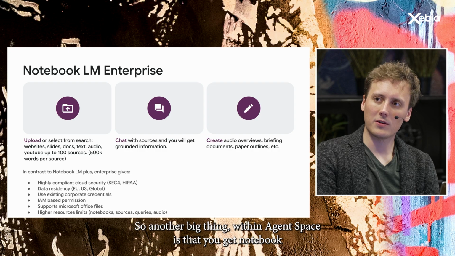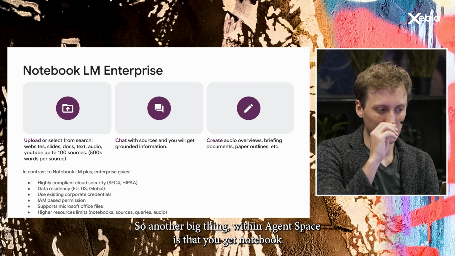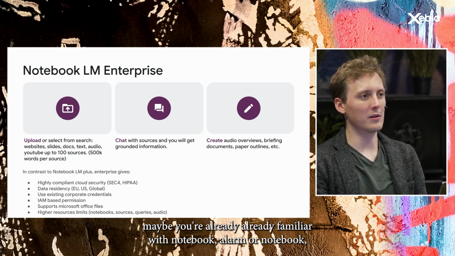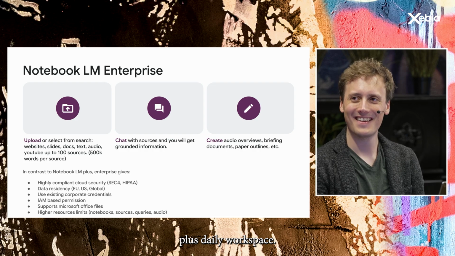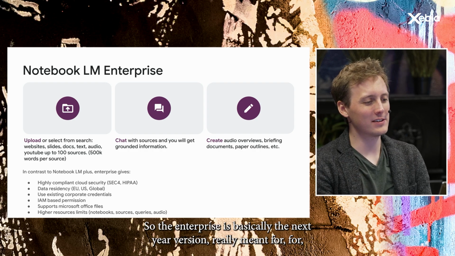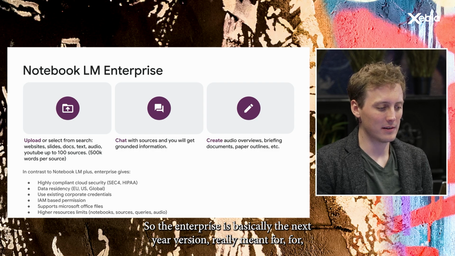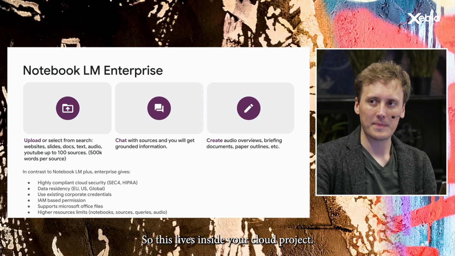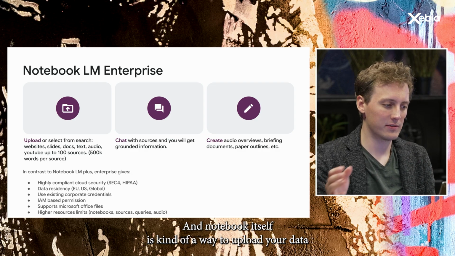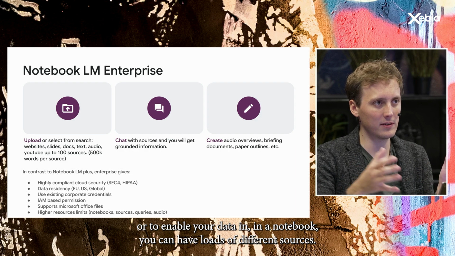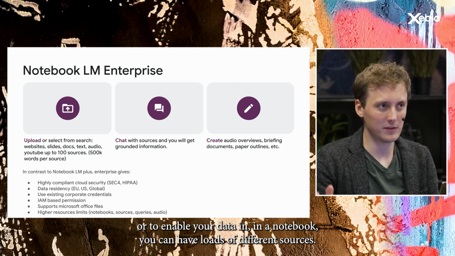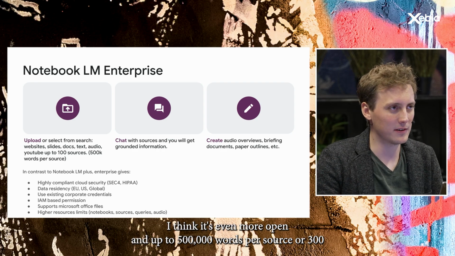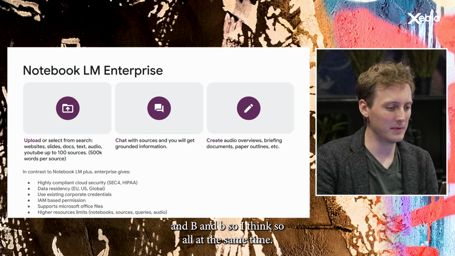Another big thing within AgentSpace is that you get NotebookLM Enterprise, and maybe you're already familiar with NotebookLM. Sure, NotebookLM Plus via Workspace. The Enterprise is basically the next tier version, really meant for higher security value within the enterprise. So this lives inside your cloud project. And NotebookLM itself is a way to upload your data or to enable your data in a notebook. You can have loads of different sources. I put here 100 sources, I think it's even more. And up to 500,000 words per source, or 300 MBs, I think.